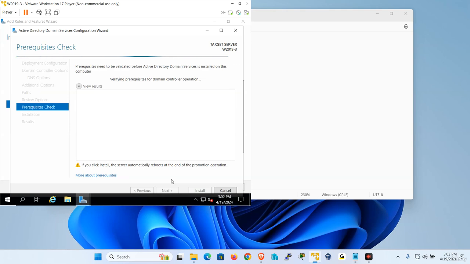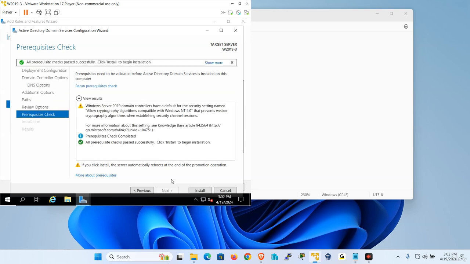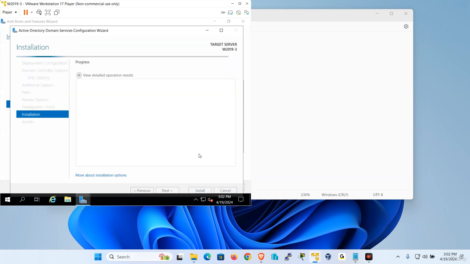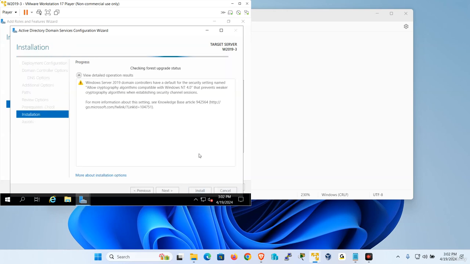The parent domain will have full control to the child domain, but the child domain only has read access to the parent, by the way, because the parent has Enterprise Admins and Domain Admins. The child domain only has Domain Admin rights. Look, it's checking the forest upgrade status because I'm setting up something new in the forest. I have another domain, but it belongs to the same tree. So I have two domains in the forest right now, but I still have one actual tree.